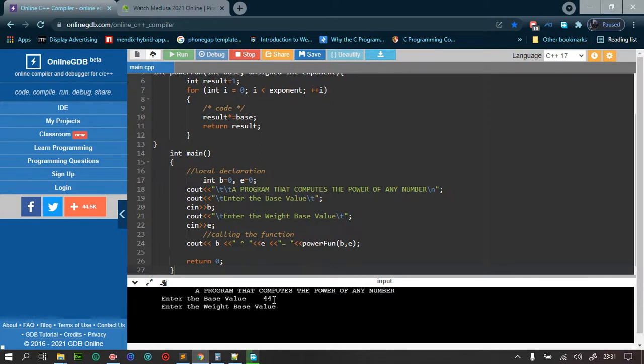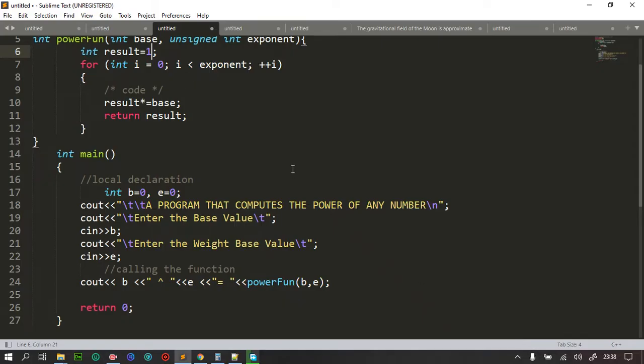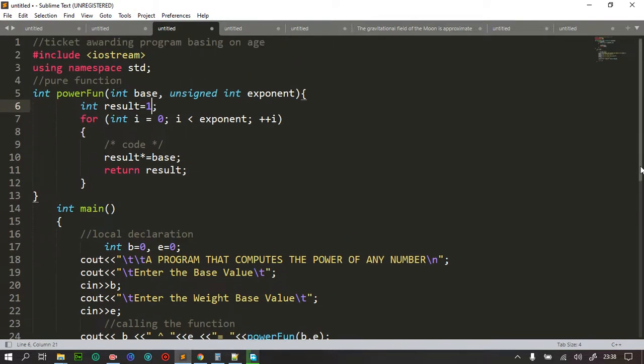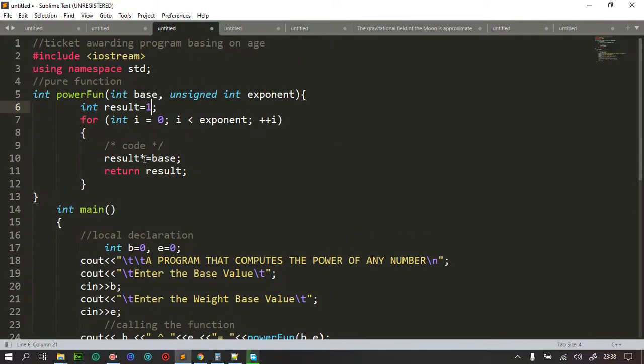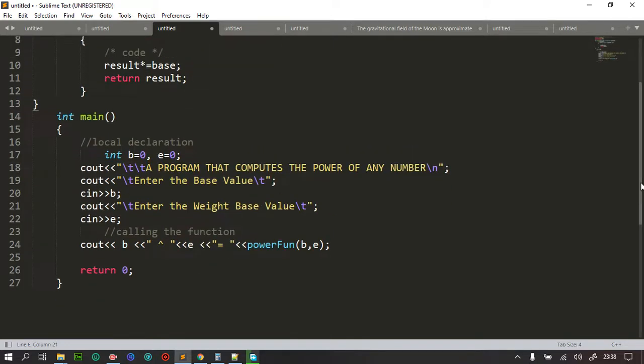Then 44 to the power 2 equals 244. What did we do? Okay, checking here again. Result is assigned result times the value that you've given as the base. Okay, yeah, I think that is fine.